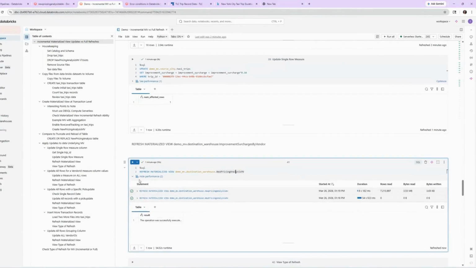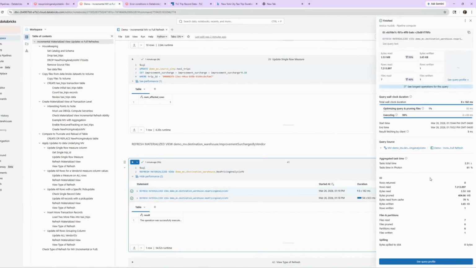So now if we go to look at the performance, we can actually see it right here in this summary: bytes read 3.5 megs and bytes written 3.65 KB. And what that tells us is that it only had to write a very small amount. That is probably just rewriting that one row. Now it does still have it listed as having read the 7.2 million.